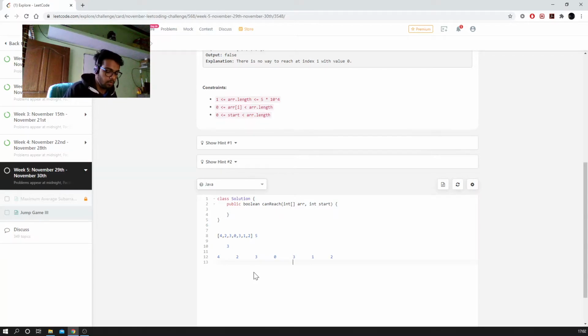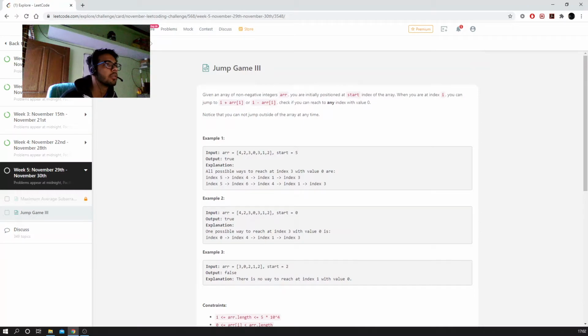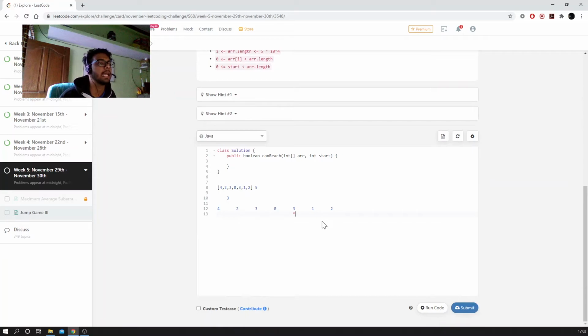Now where can I go using this 3? I can only jump plus 3, so I can go to 8 from here. So 8 would be somewhere here where we don't care about it. And I can go to 5 minus 3, that is 2. I can go to here. 3 minus 3, I can go to here.